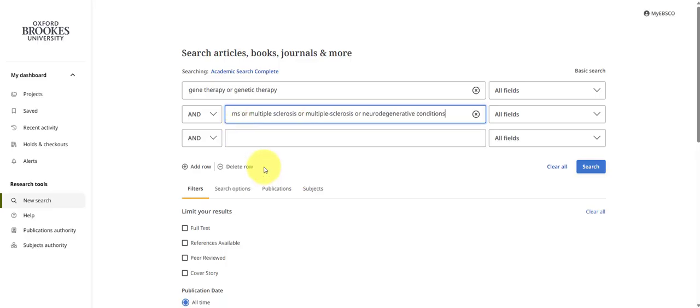When searching for articles on a topic, researchers may use different keywords that mean the same thing or similar. For example, the keywords multiple sclerosis or neurodegenerative conditions could be used instead of or as well as MS. So, if you can think of and identify alternative keywords, you can capture these papers too.